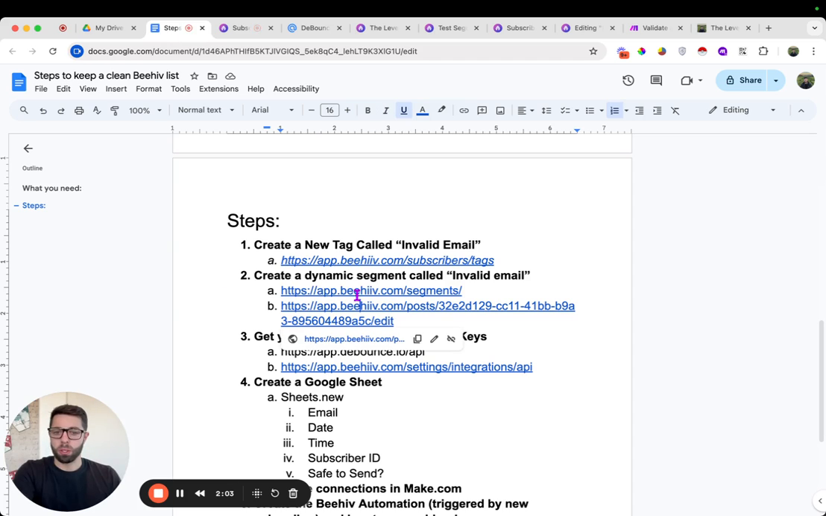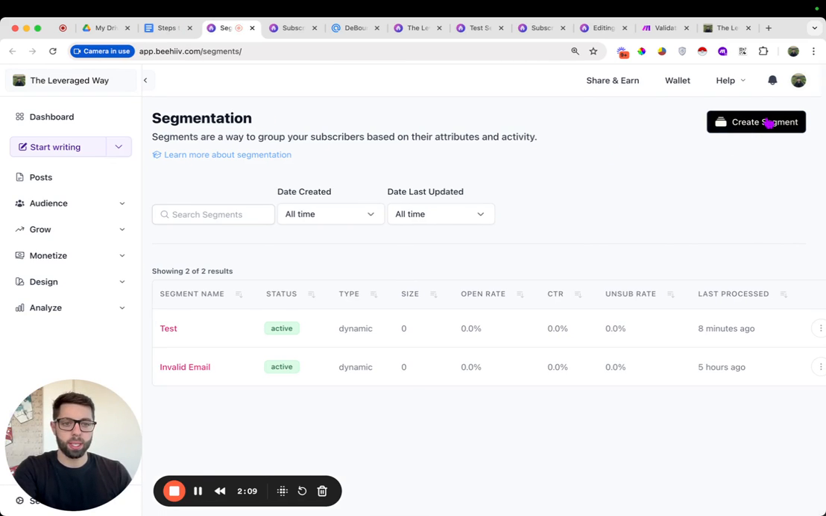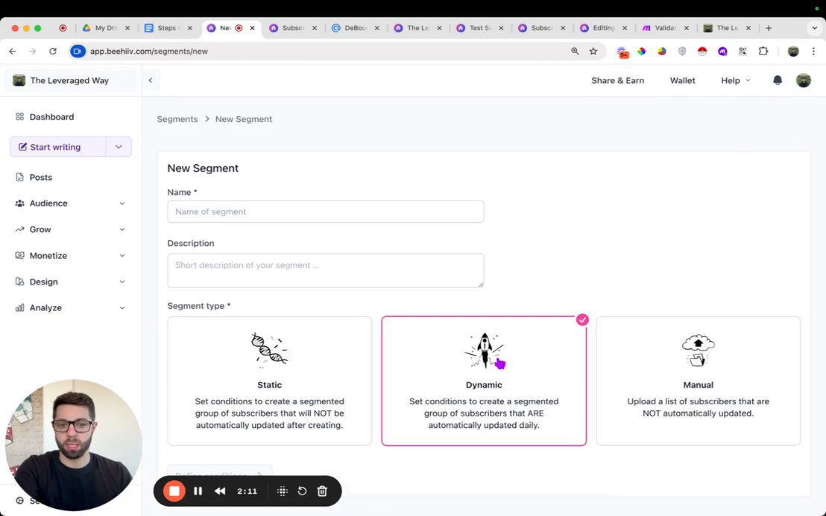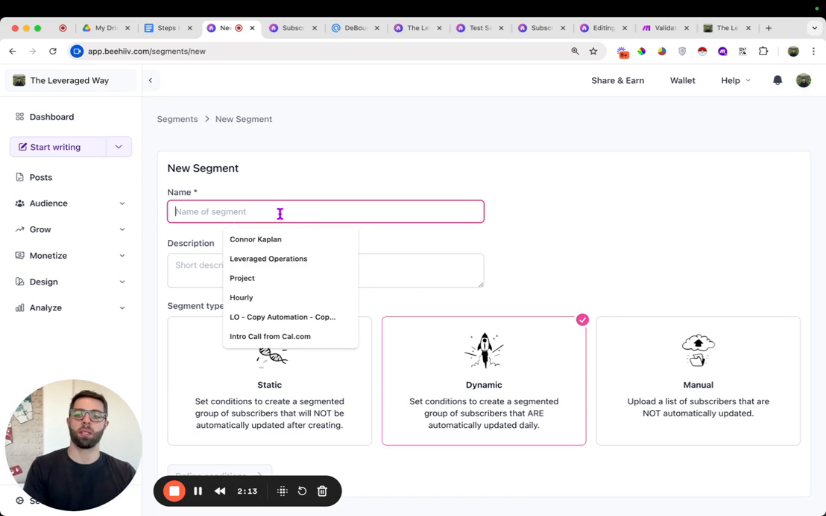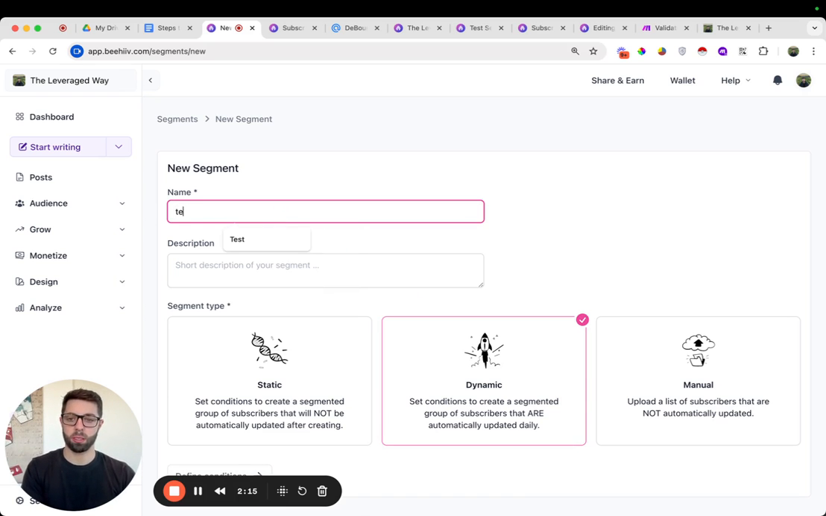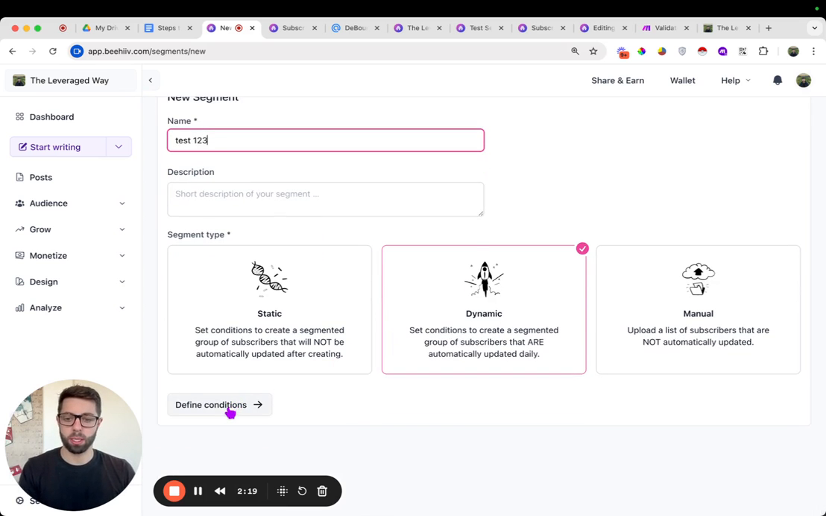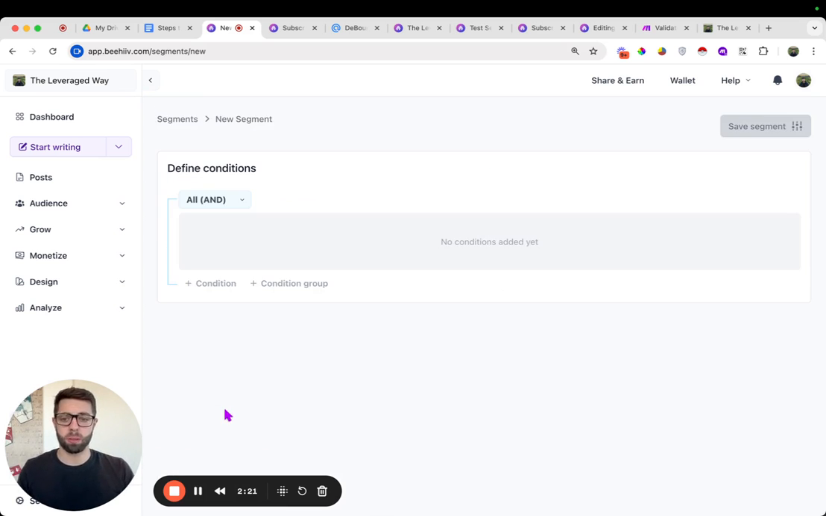Now, we're going to create a dynamic segment. In order to do this, I'll walk you through what that looks like. We'll create a segment here. We'll say that it's dynamic. We'll say that the name of it is test 1, 2, 3. And then we'll click this button below that says define conditions.